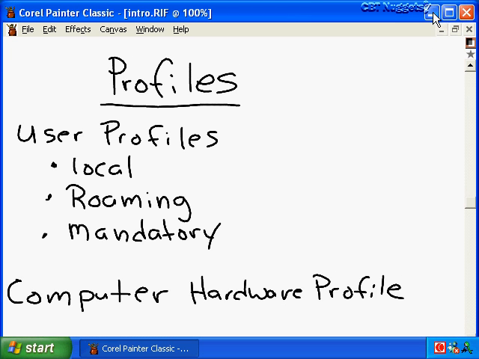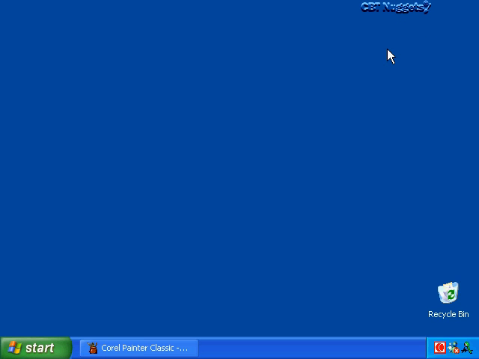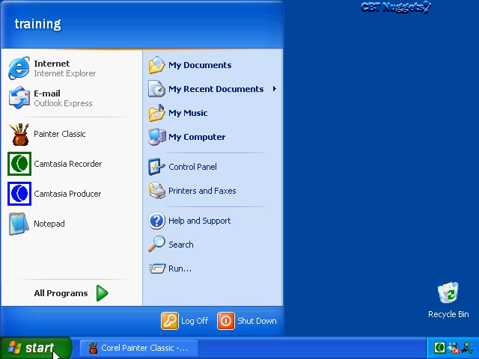So first off, what exactly is a user profile? Well, it's a method to store custom desktop settings. For example, any wallpaper that we might have on our desktop, any display settings. It also includes information about shortcuts that we might have on our start menu, and any network and printer connections.